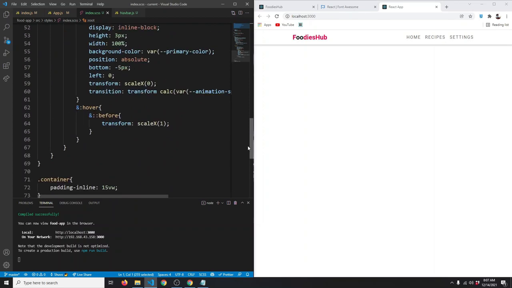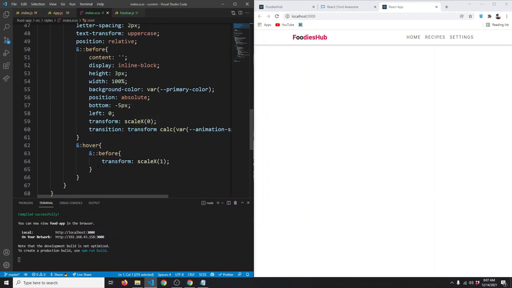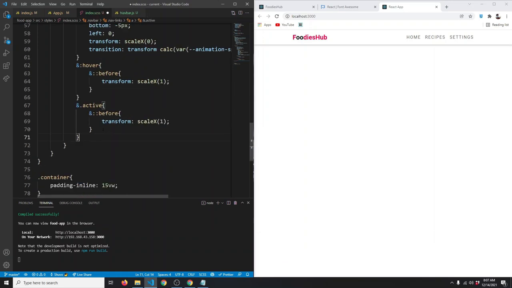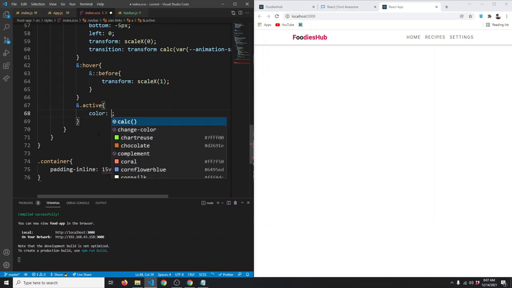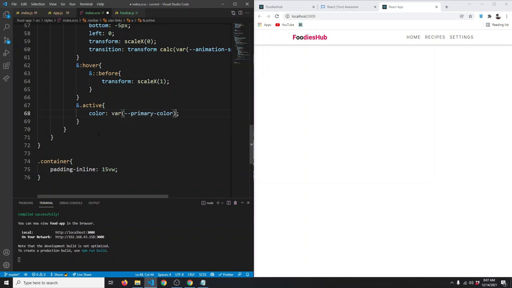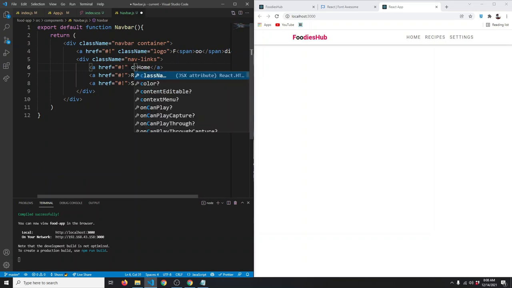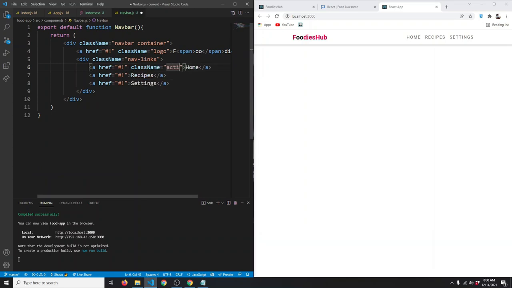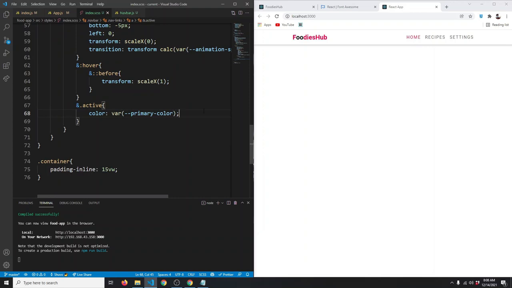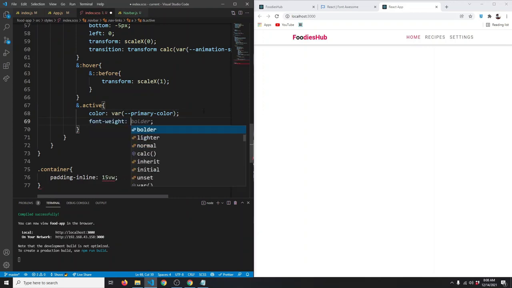Okay, so we're also going to have an active state. So we are going to say ampersand.active. So when our a tags have a class of active, the color will be the primary color. So color equals primary color, like so. So now in our navbar, if for example one of our a tags has a class name of active, the color of them will be the primary color. And let's say they will also have a font weight of bold. So we are going to say font-weight of bold, save, like so.